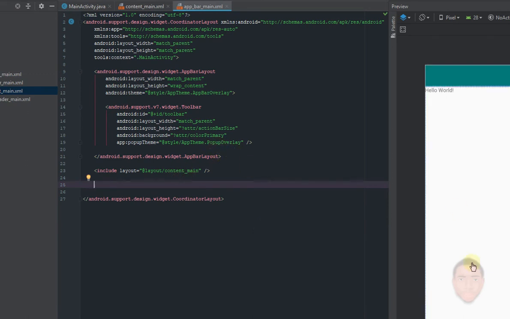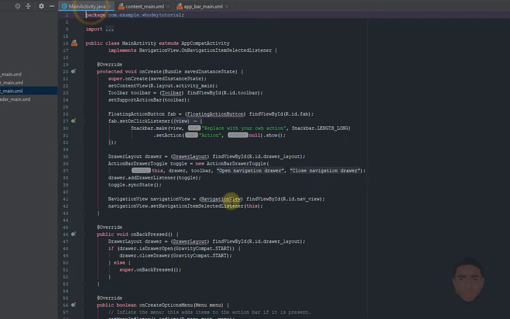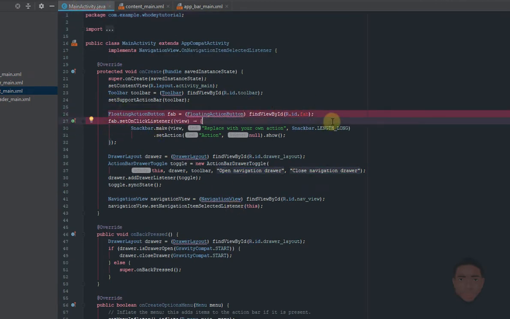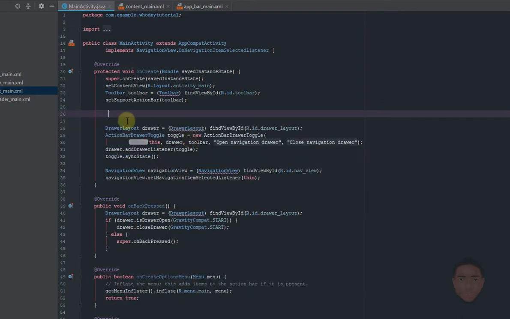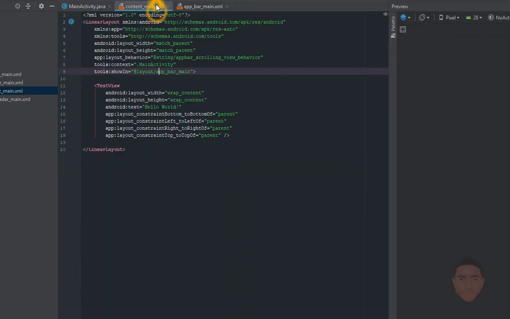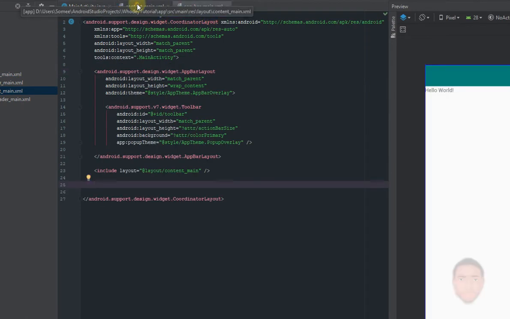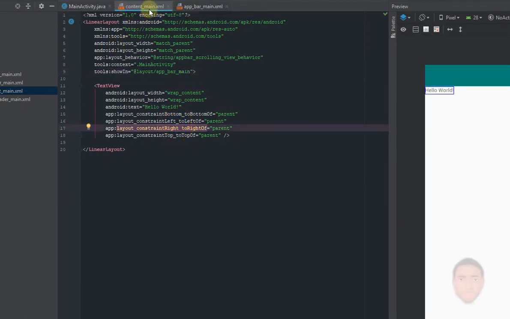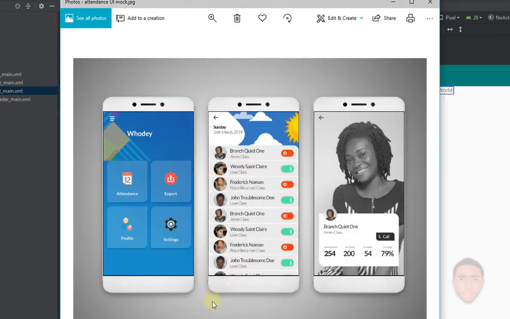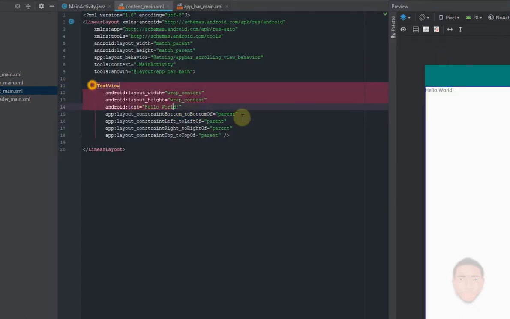I'm also going to go to the Java file, the MainActivity Java file, and I'll take away where the floating button was placed there too. So I'm just going to take that one away. Then I'm going to head back to the content_main.xml, and I'll take away the text view. Let's take away the text view.